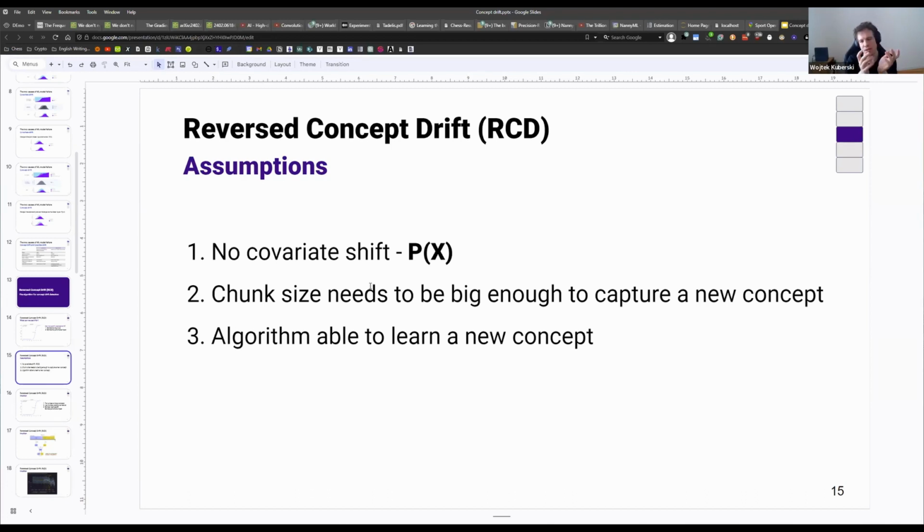The last assumption, which is kind of an obvious one, is that the algorithm needs to be able to learn a new concept. For our algorithm, we generally use gradient boosting methods, which are quite good at learning any concepts. As long as we're dealing with tabular data, this assumption is basically always satisfied. Even if we're dealing with non-tabular data, sometimes gradient boosting models are good enough. I'm not going to say that they're the best, but they are good enough to still model the concept reasonably well.